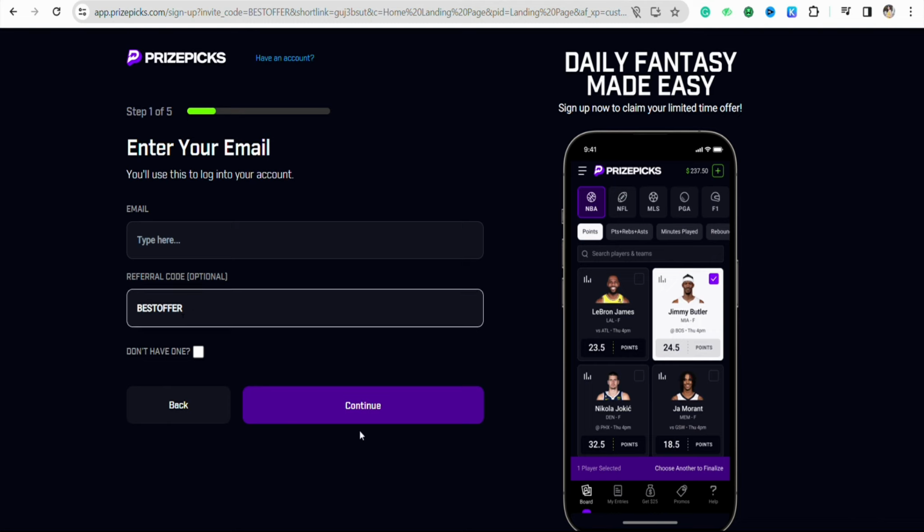And once you add the promo code, simply click on continue and start creating your account. And if you don't have one, just click on this checkbox and start with the further process. So this is basically how you will be able to put a promo code in PrizePicks.